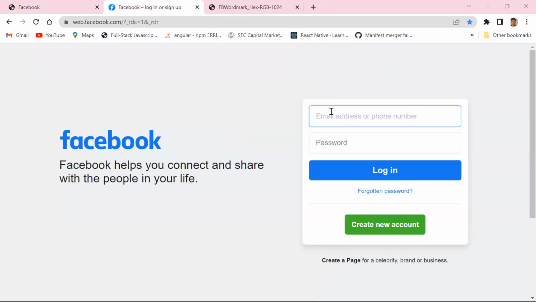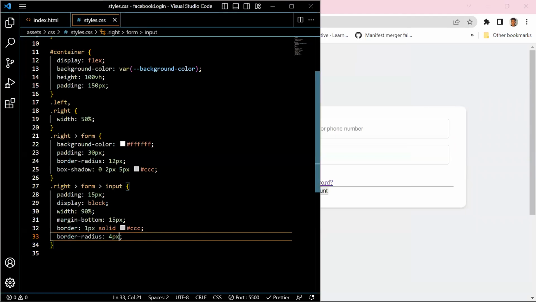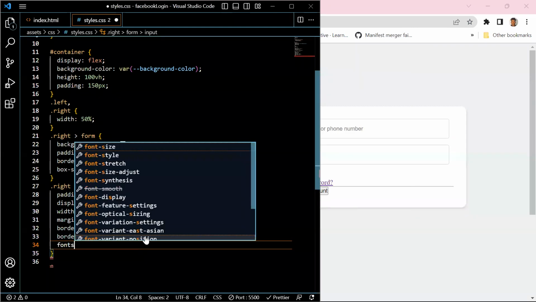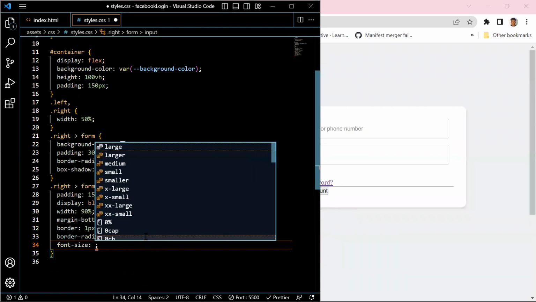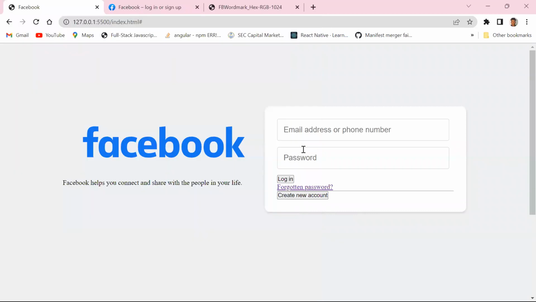Now if you go here, you see their text is looking quite big. Let's also increase our own font size, right? So we can come here and increase our font size. Let's try 18 pixels and see how it's going to look. Yeah, it's okay. Not too big, but it's just okay, right? Okay, so this is it.